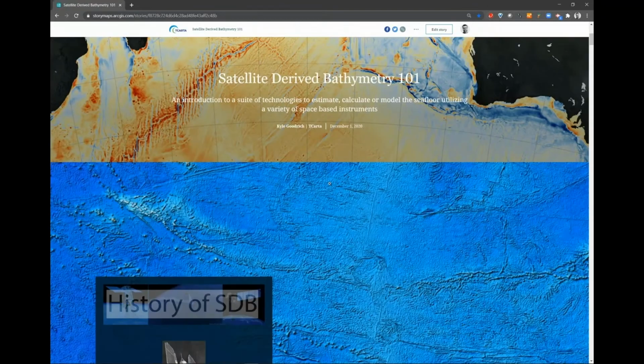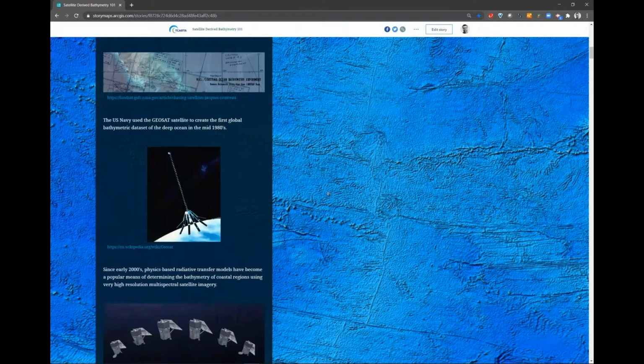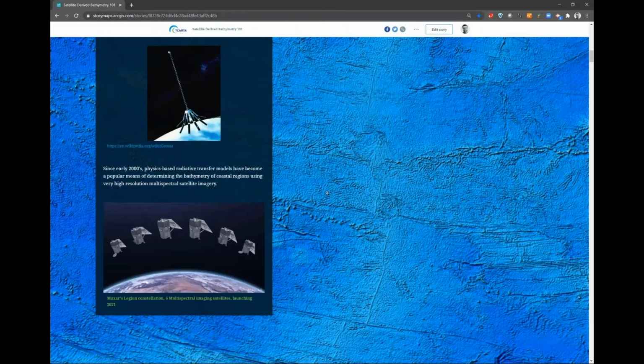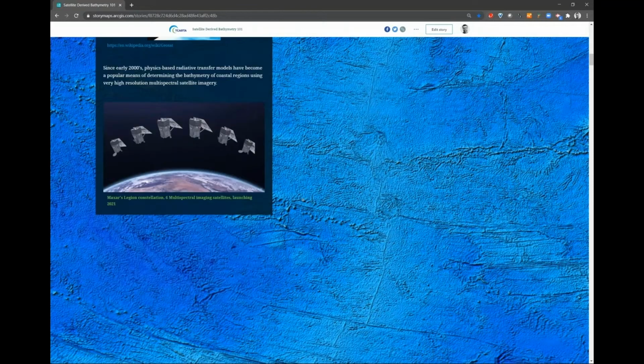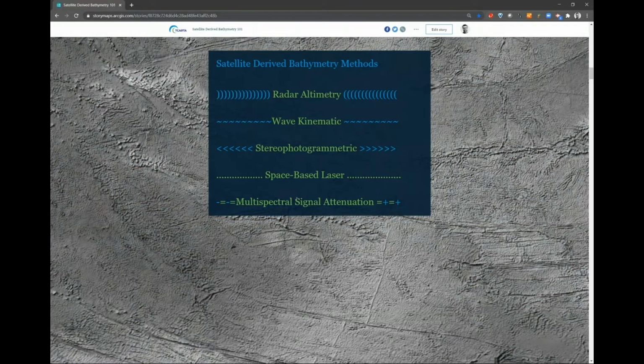Its origins date back to 1975 in Jacques Cousteau and the first Landsat satellite in calculating water depths in the Bahamas. In the 1980s, the US Navy used the GeoSat satellite to produce the first global deep-water bathymetric dataset. Today, there are constellations of sensors, technologies, and applications for satellite-derived bathymetry, and now we can achieve sub-meter resolution with sub-daily satellite revisits. Satellite-derived bathymetry is really a suite of technologies.